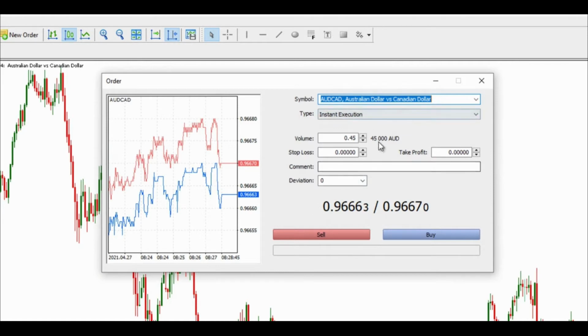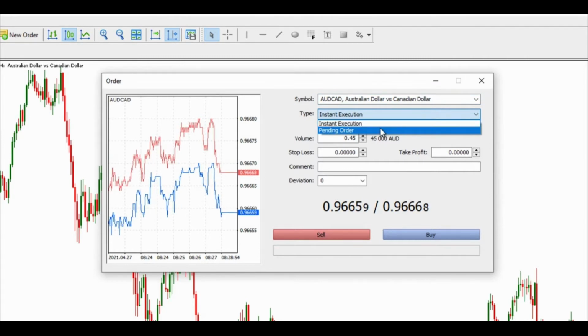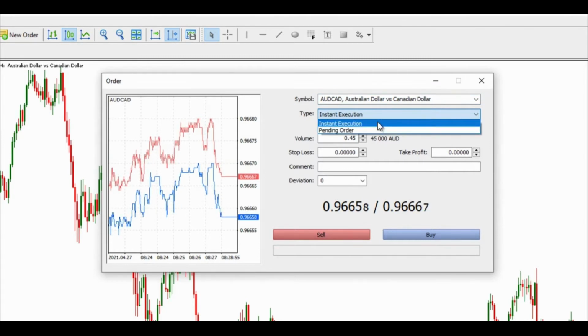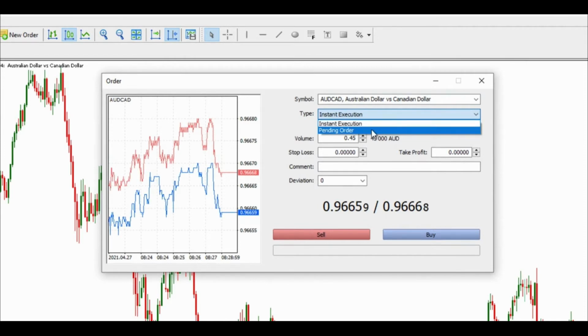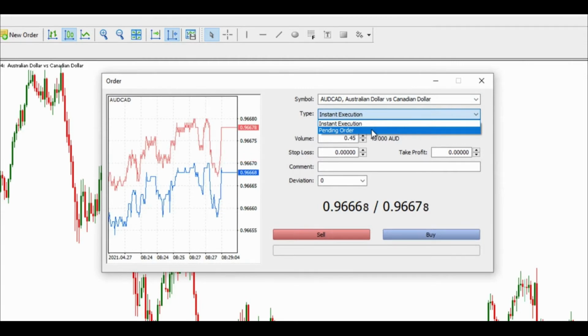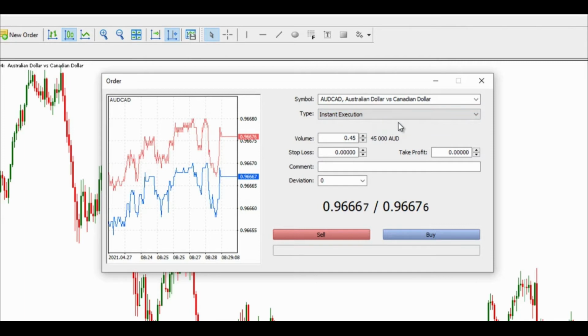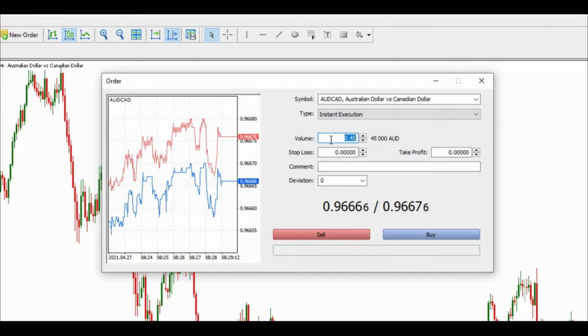And now that we have the order entry window open, we can see that we have all these functionalities here. Let's go through them one by one. First of all, the type. It's either an instant execution or pending order. Instant execution is what MetaTrader refers to as a market order. And pending order is when you want it as a limit order or a stop order or a stop limit order. So starting with an instant execution, let's say we want to choose any position size.